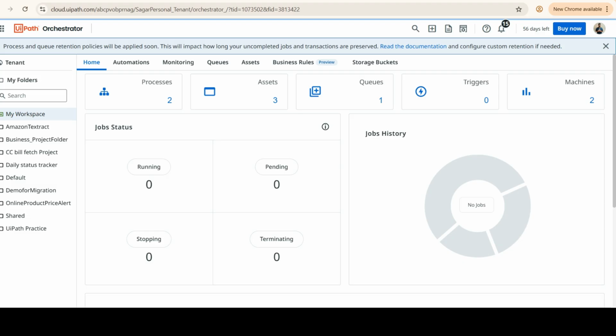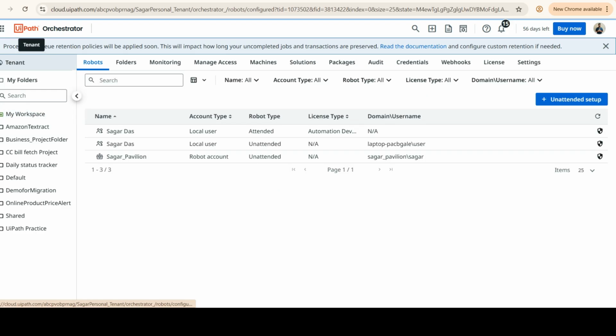If you see here, I already have some pre-created folders, which are modern folders. As you come to this tenant option, it will give you rights to see all the tabs. The first tab will be your robots. In robots, you can configure the robot as per your requirement. As we are in the community version, we will have only one unattended robot to be created. Here you can see I have one robot already created, and I can create an attended robot as well when we are accessing UiPath Studio.